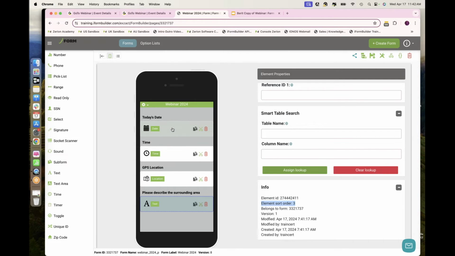So 0, 1, 2, 3. But let's say you do have a form of 55 elements. You don't want to go through by counting. So coming and seeing this sort order in the info section is the easiest way to do that.